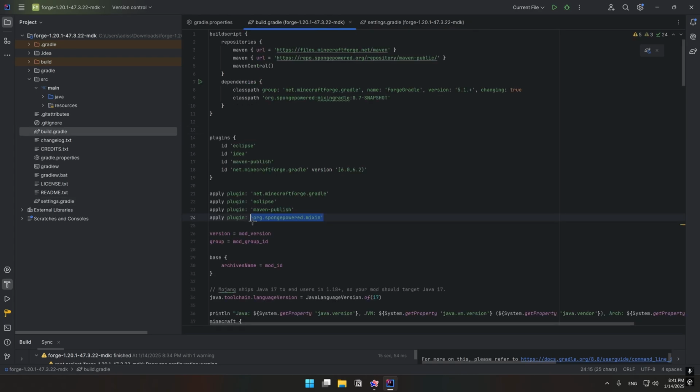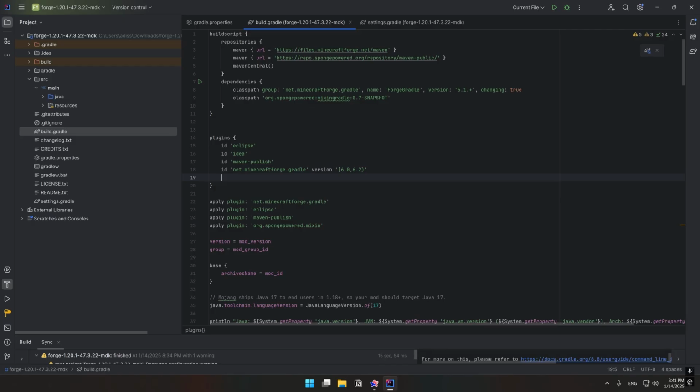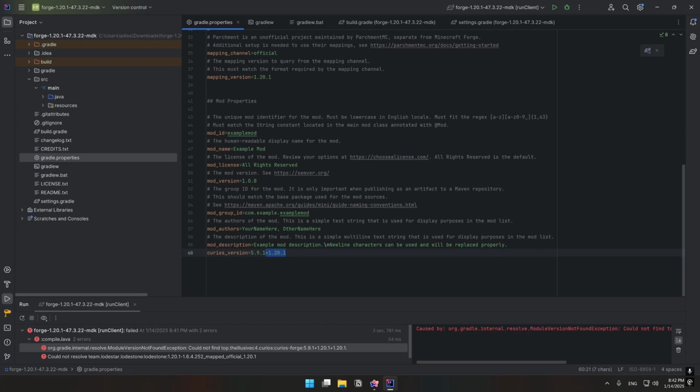Now we take from the apply plugins part the org.spongepowered.mixin. Now we add id, the SpongeForge, org.spongepowered.mixin. So it turns out I'm gonna move from the gradle.properties to 1.21 for the Curios version.